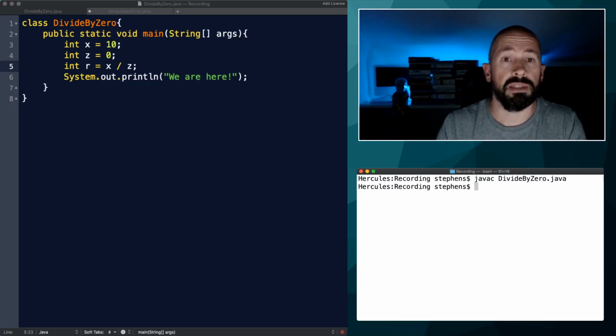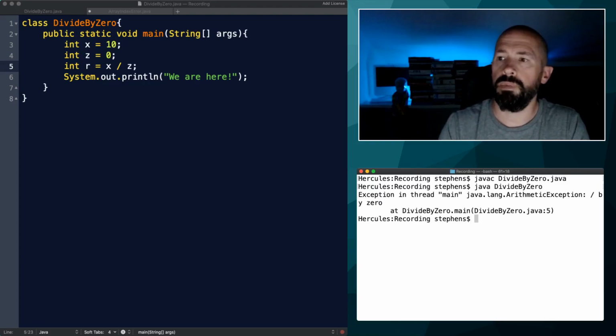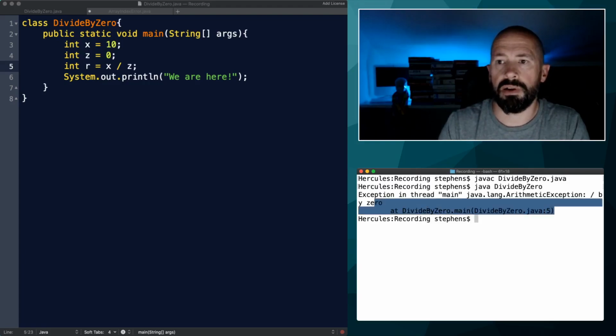So we haven't broken any syntax rules. The program compiles absolutely fine. There are no syntax error messages, or no syntax errors in the program. The error occurs when we go and run the program. So I'm going to say Java and divide by 0, and when I run the program, we get an error message. And this is the error message that we get.